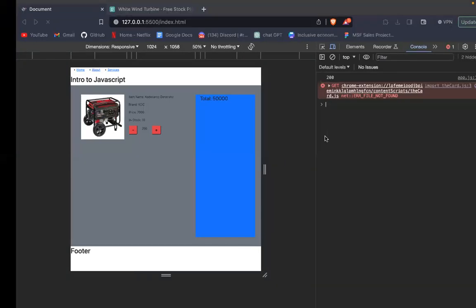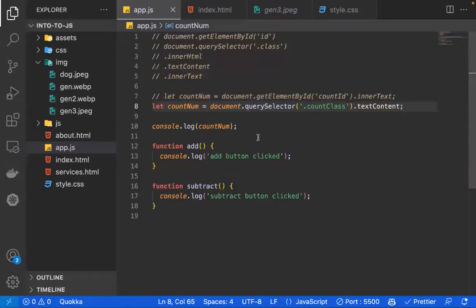So that's just a way for us to get the content of an element. The first thing you need to know is how to get the element. Then after getting the element, you have to get the content of that element using innerText, textContent, or innerHTML.